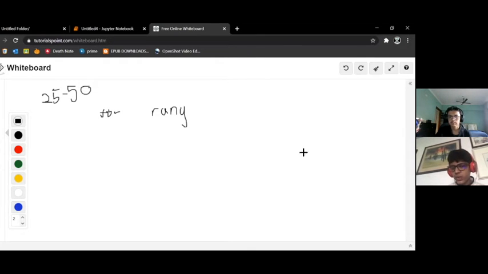Because it goes from 0, right? It counts like that. So you have to add plus 1 to start it. Then you add an if statement to make sure it's bigger than 1.